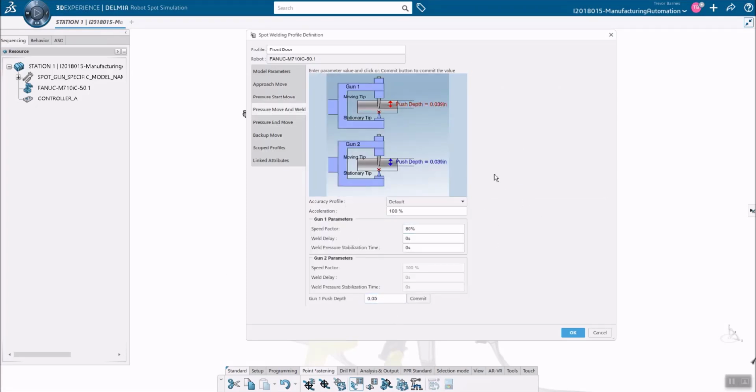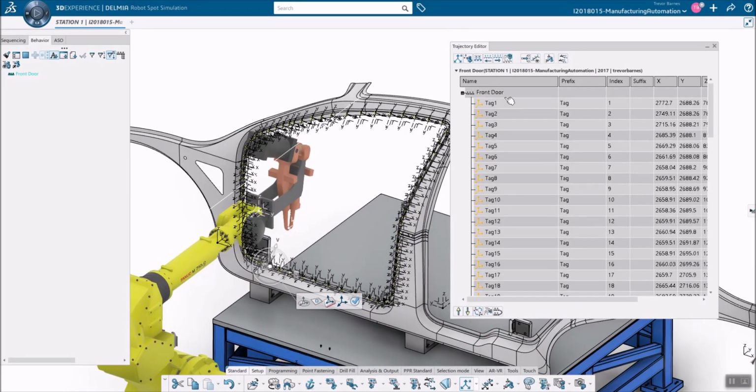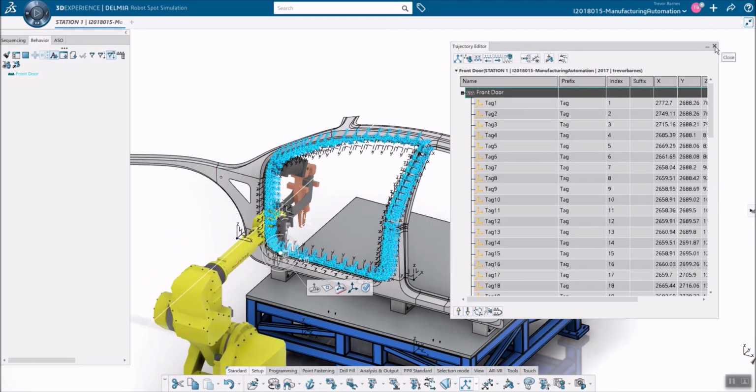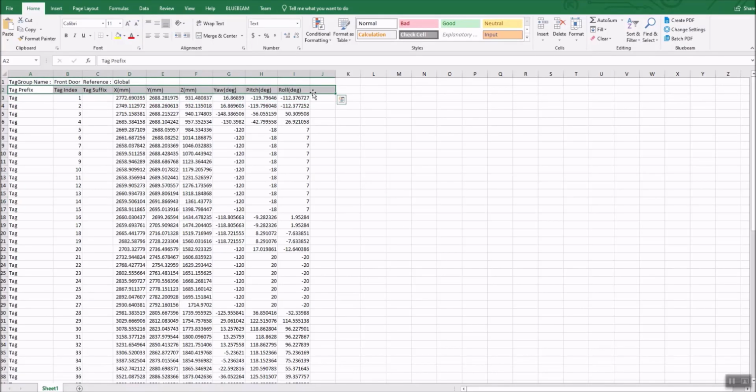Next, the spot weld point operations are recorded as targets on the workpiece, and a reach study is performed to ensure all assets are sized and located correctly. This data can be exported as a CSV and manipulated and re-imported if needed.